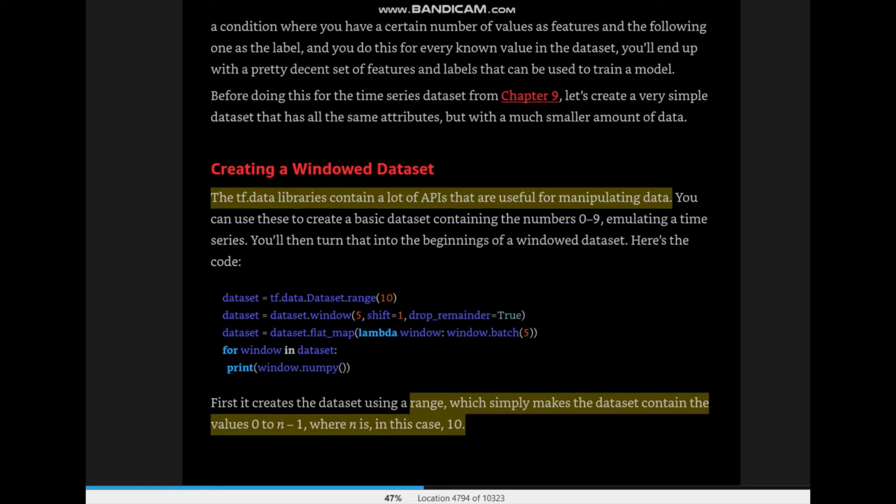Before going to the time series data set from chapter 9, let's create a very basic, simple data set that has all the attributes but a smaller amount of data. Here we are creating a windowed data set using the tf.data libraries, which contain a lot of helpful APIs for manipulating data. You can use these to create a basic data set containing the numbers 0 to 9, emulating a time series. Right, so let's see what the code is all about.